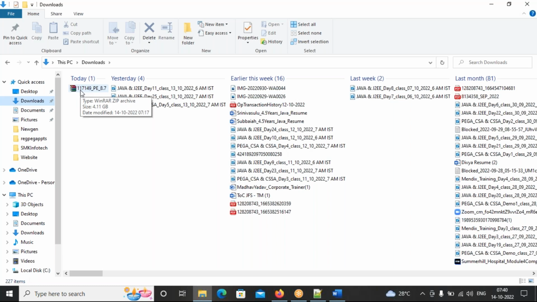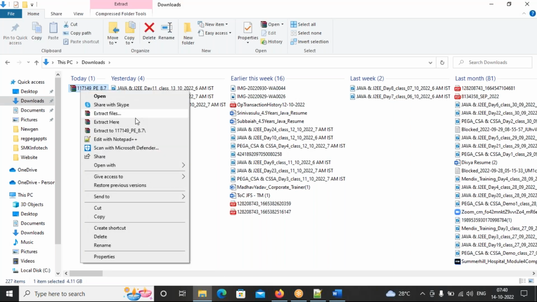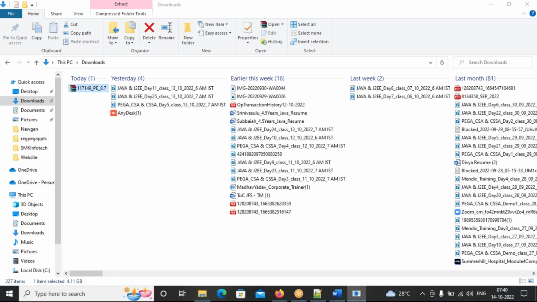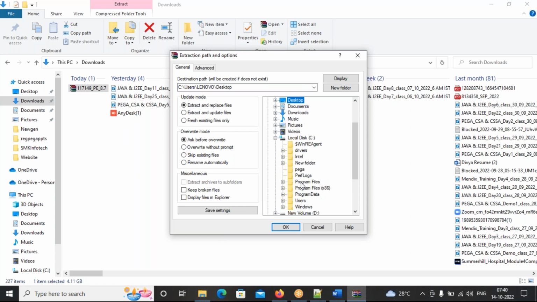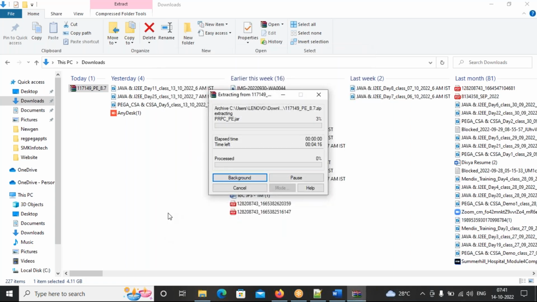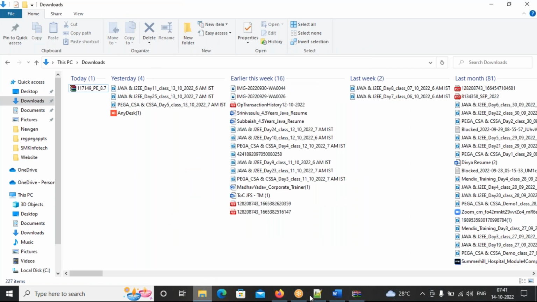How to unzip? Go here, right click on the file, extract files. It will ask you for a location. For that location I'm giving a C folder. Expand Pega. Done. So now I'm extracting that one.